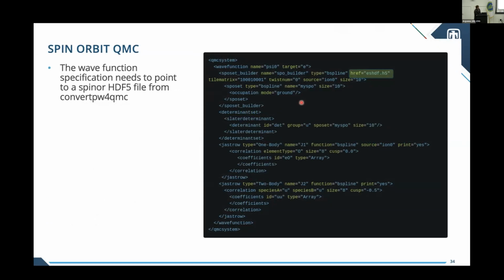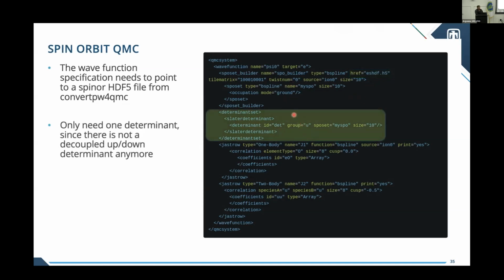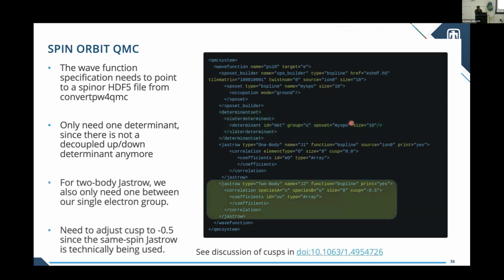In the actual wave function specification, a number of other things need to change. First is that you just need to point your orbitals to the convertpw4qmc output, spinor HDF5 file. But then you also only have one determinant, as I said before. You don't have a product of two. You don't have an up and a down. You just have the one larger one. So in your determinant set, you need to remove the two determinants and just have one and make sure it's the appropriate size. And then there's another important point in the Jastrow. So for the two-body Jastrow, there's no longer an up-up and an up-down. There's only one. There's an up-up, or if we call it our group up, then it's an up-up.